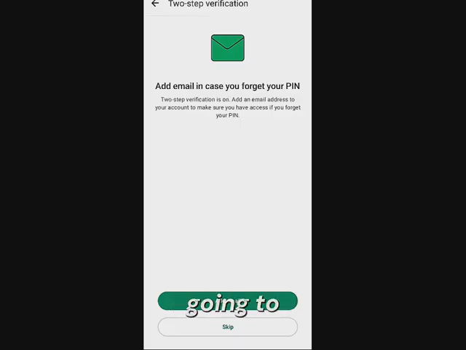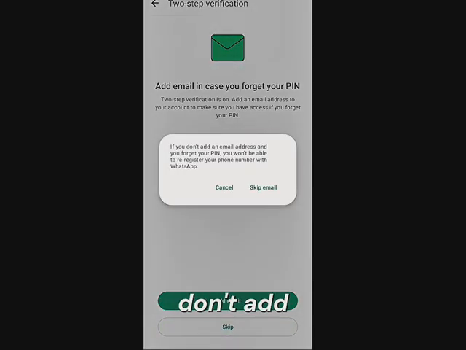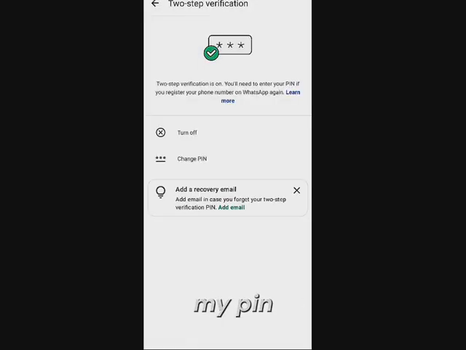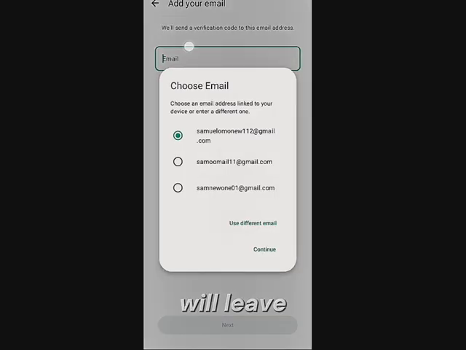But right now I'm not going to go through those long processes because I don't want this video to be too long, like I said. So I'll skip. If you don't add an email address and you forget your pin, you will have to re-register your phone number with WhatsApp. So that's what it is. Two-step verification is on. You will need to enter your pin if you register your phone number with WhatsApp again. So here you have it. We have turn off, change pin, and add recovery email. So I will leave it at that.